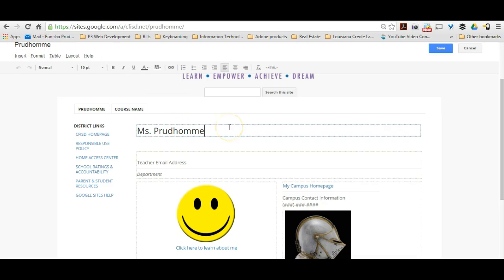This information becomes visible once we click on Save and we refresh the page. We can now make additional edits to our page, like typing our name here in the top box. This information will be visible to the public. We can also type in our teacher email address here. Information that you don't want, you simply select with your mouse and then choose the delete key. Type in your email address.